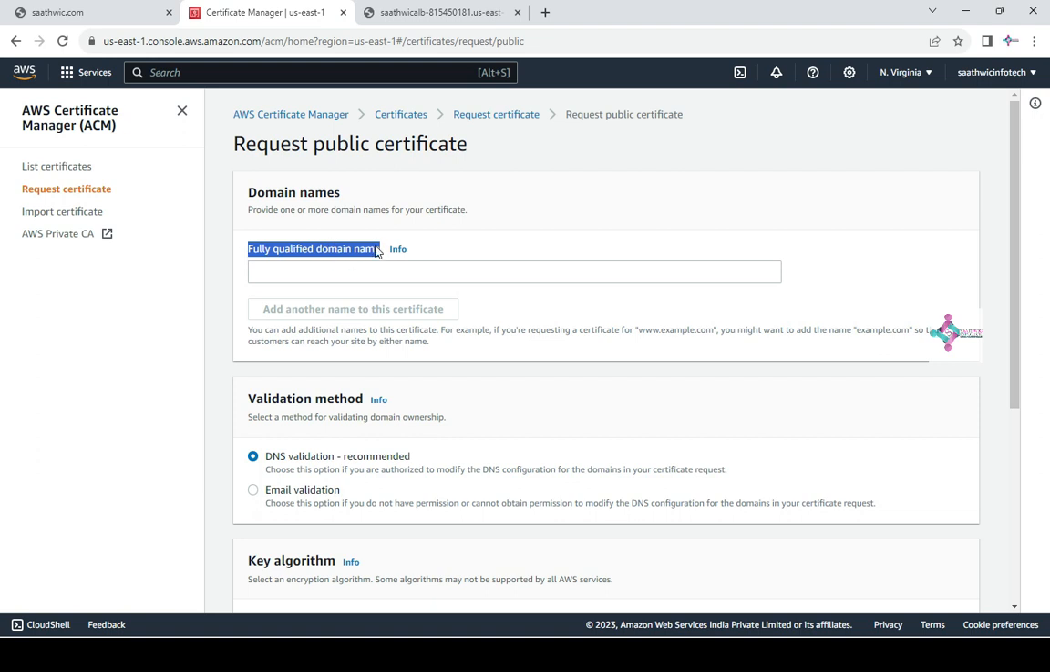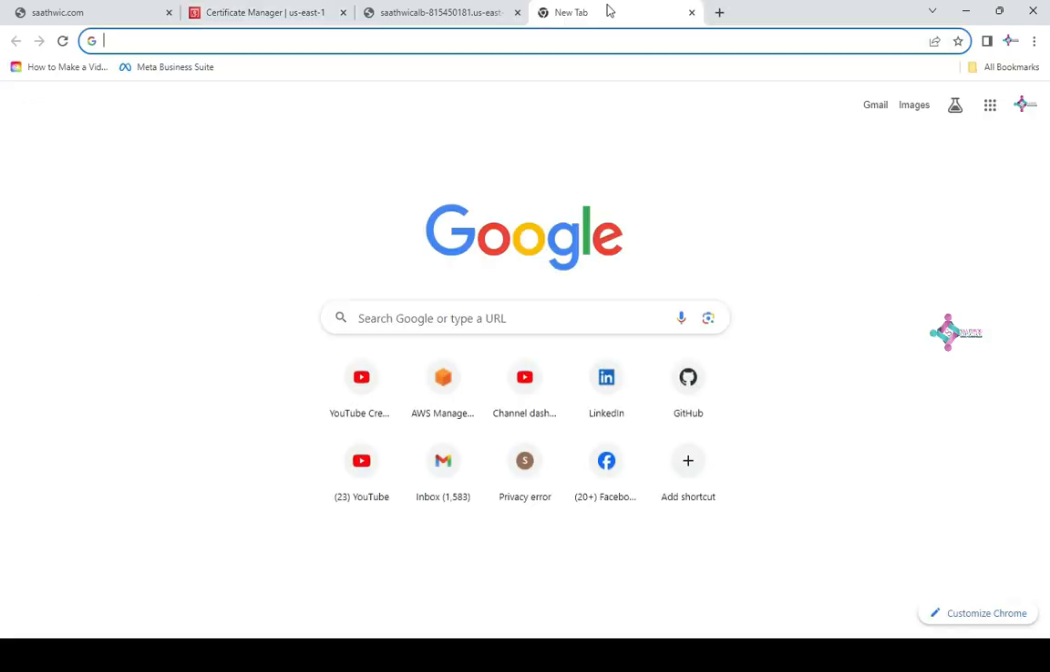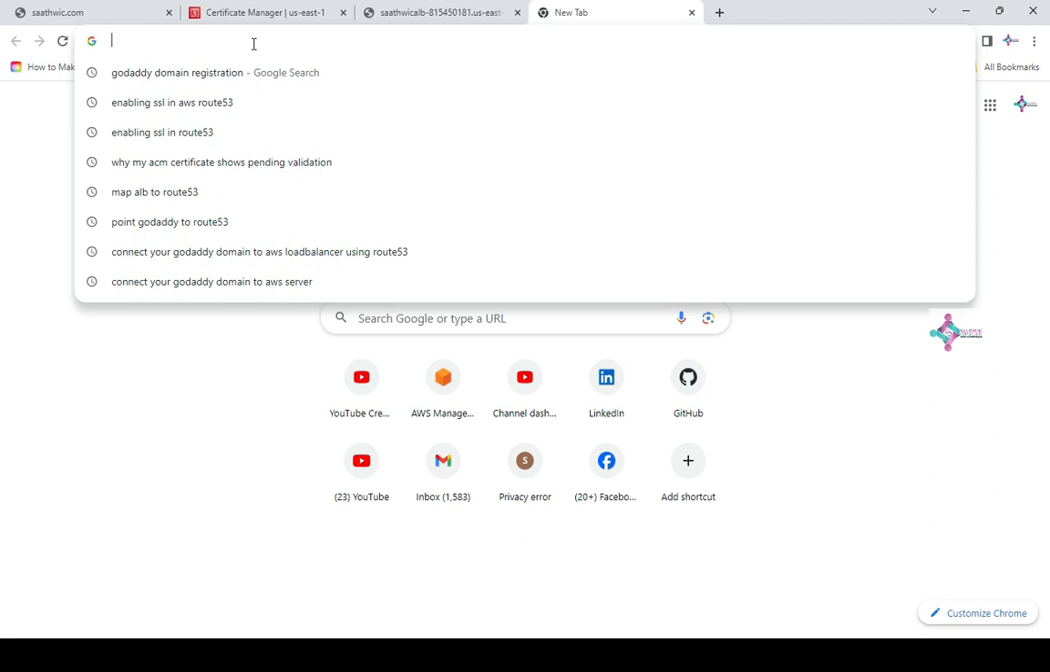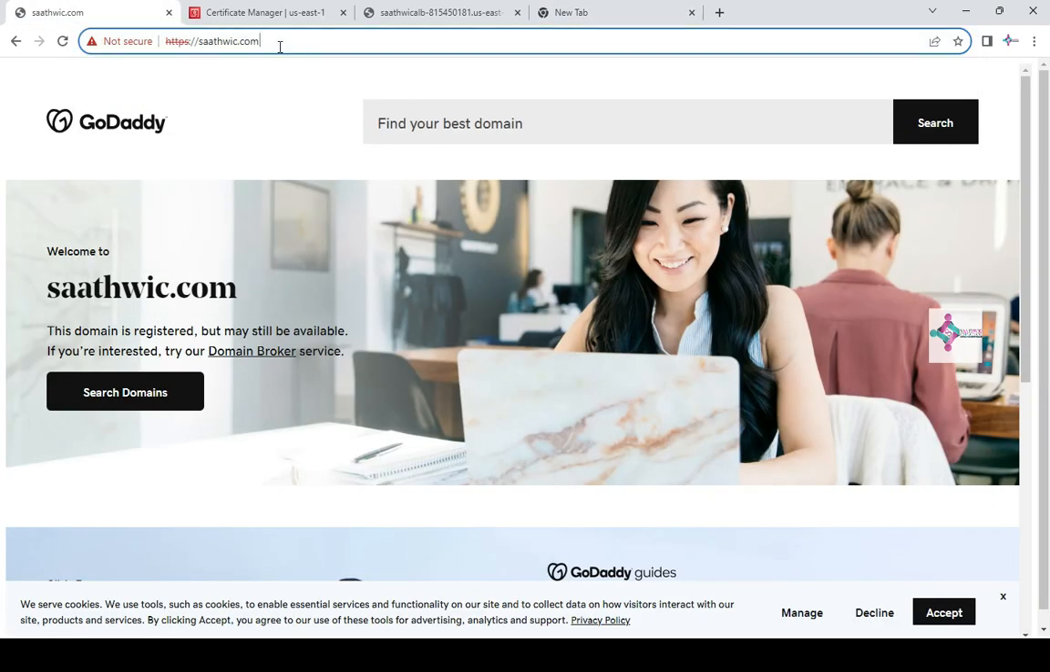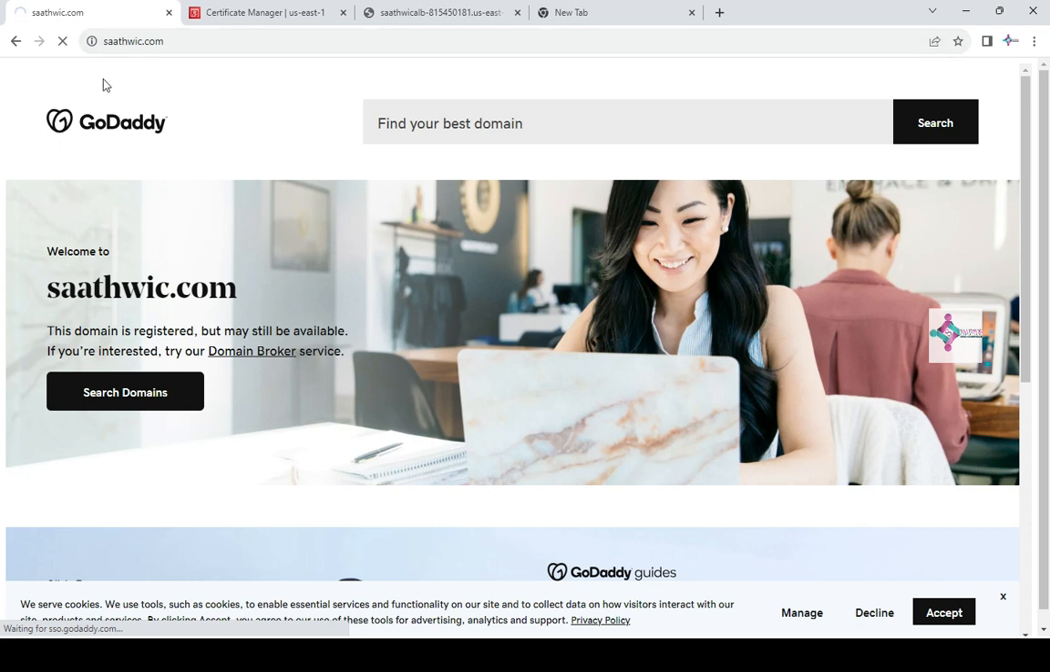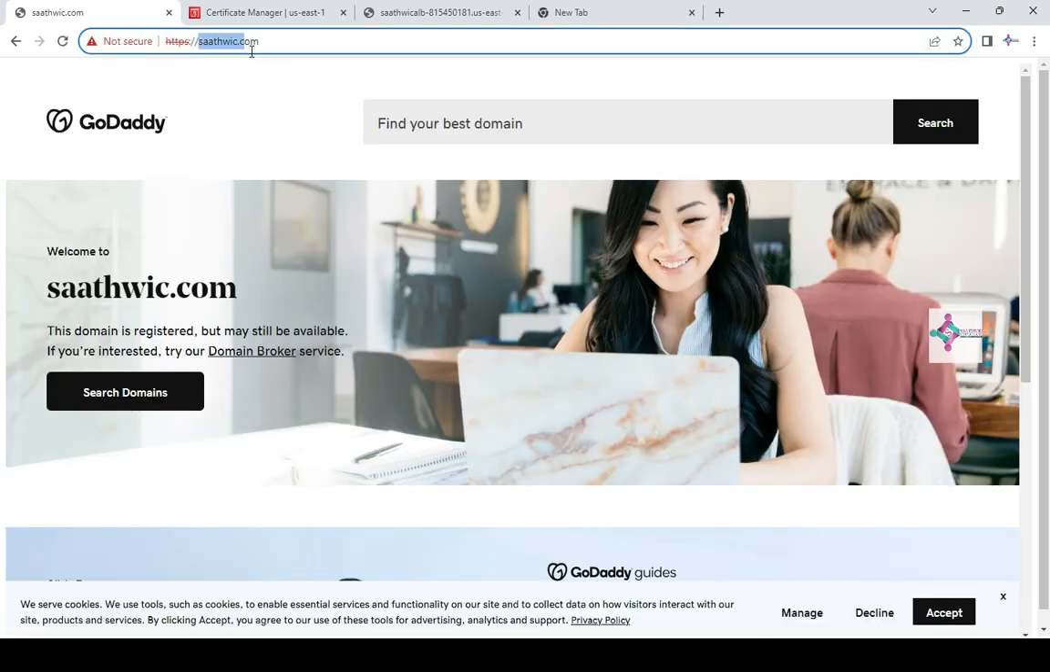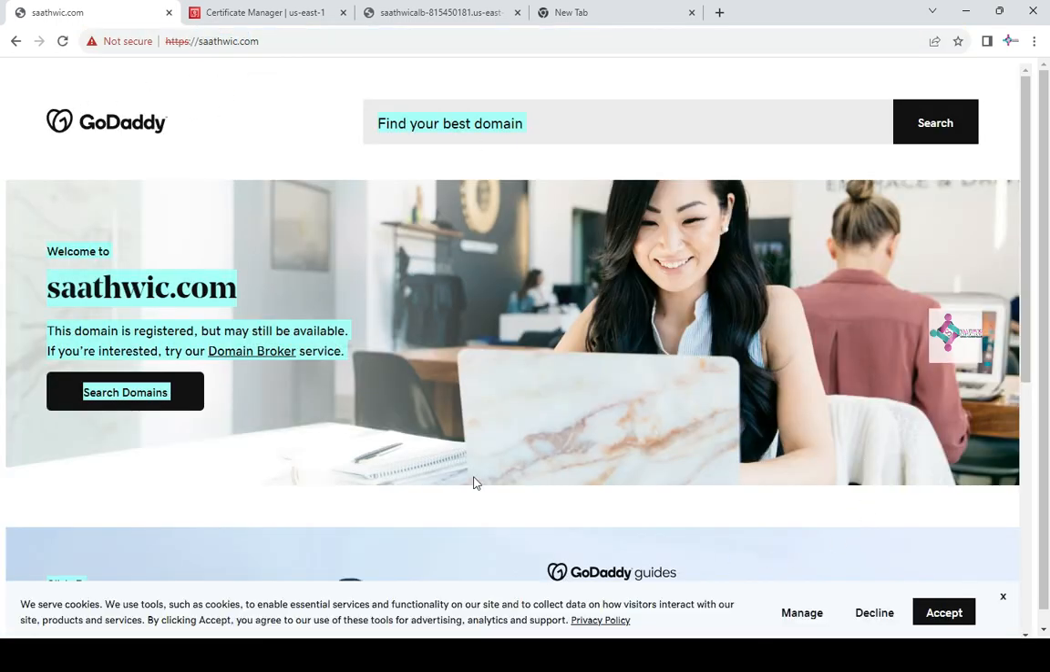So how do we get the domain name? That's a question, right? If you want a domain name, you can use third party domain providers, either GoDaddy or BigRock or whatever domain providers you are familiar with. Usually I go with GoDaddy, and I have a domain already bought from GoDaddy which does not have any content. So Saathwic.com is loading the GoDaddy default web page.